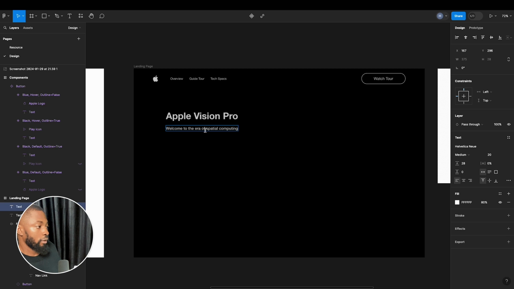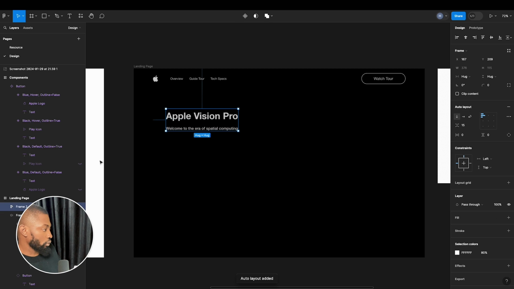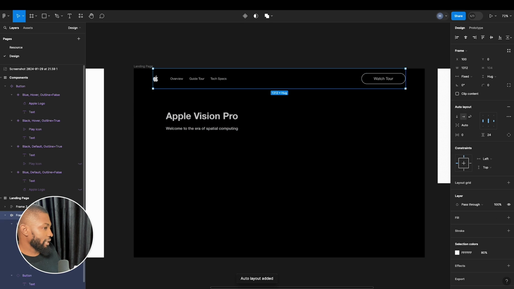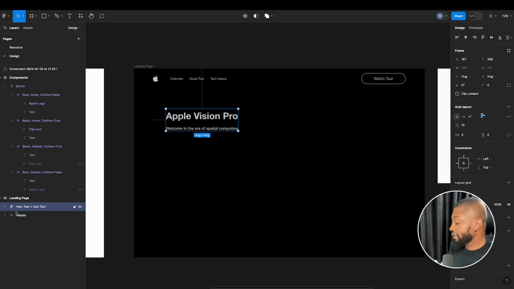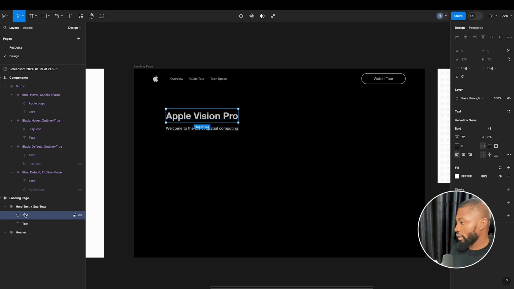Cool. So I'm going to select both of them and add auto layout. So for this, I'm going to call this the header. So for this, I'm going to call this the hero text plus the subtext. And the next thing I want to do is to call this the hero text and then call this the subtext.